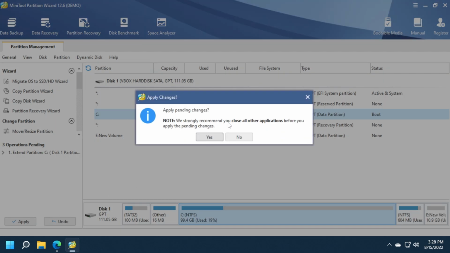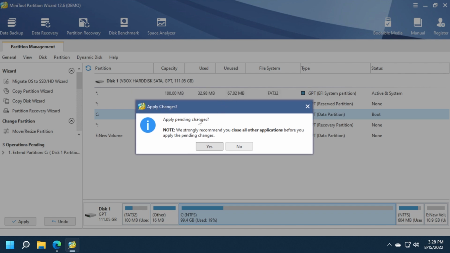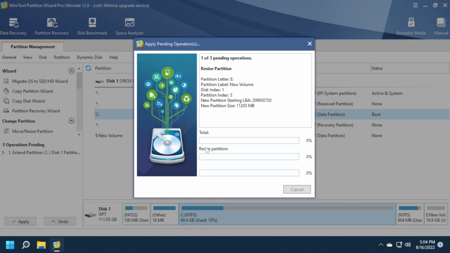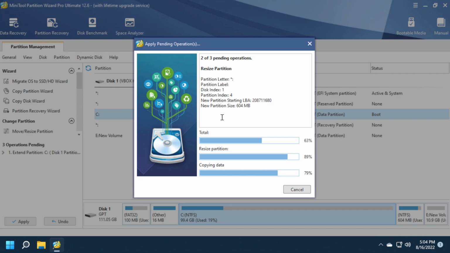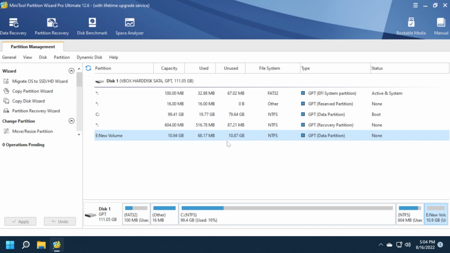Note, the app strongly recommends you close all other applications before applying the pending changes. Of course, we're doing changes to the system partition, so we would recommend this to be done without any other apps open. And then we're going to have to click on Yes, and the process of extending our C partition or our OS partition will start. As you can see, it will start copying data, resizing the partition, and so on. So basically, this is a very safe method to do this process. As I've said, in Windows, we are sometimes very limited with this process, so this is really nice that we are managing to do this really easily.